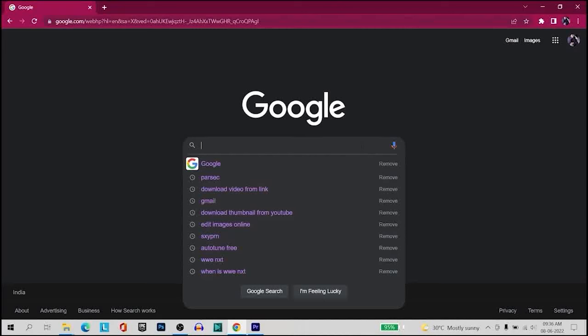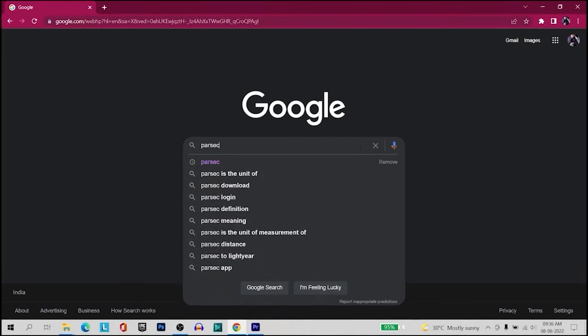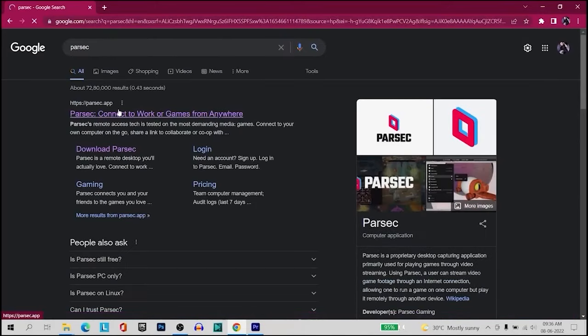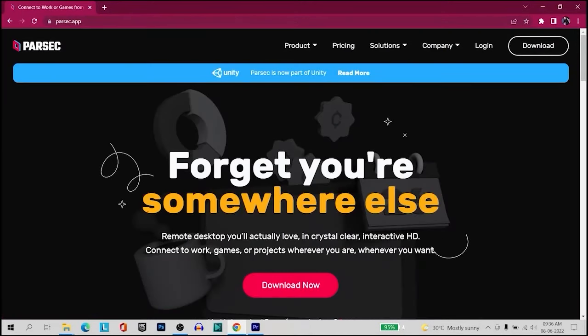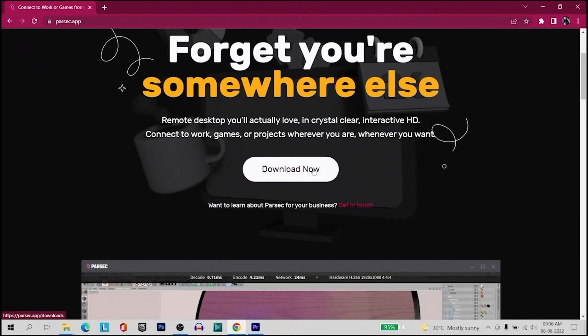Open any browser, go to Google, and then search for Parsec. So you will get some links. Open up the very first link, which will be the official link for Parsec. You can see the download now option. Click on the download now option.